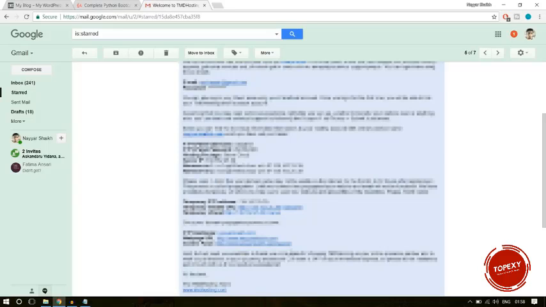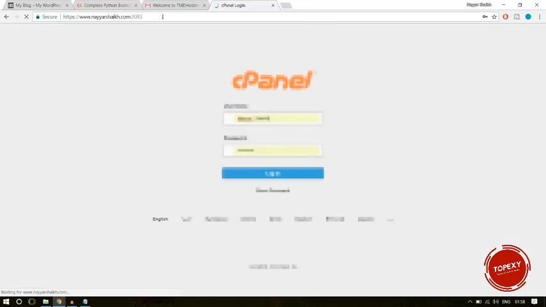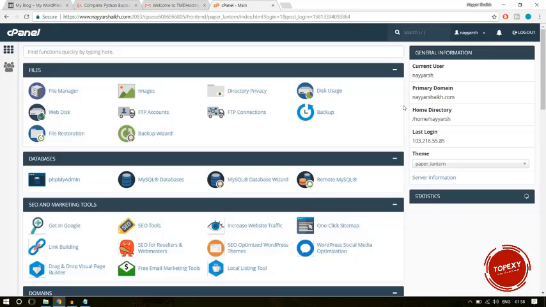Now what do you have to do? You have to click on this link which is at the bottom. The link is the control panel link. Just open this link in a new tab. If you don't know your control panel link, you can just type in your website name /cpanel. For example, if your website name is nayashik.com, then you type in nayashik.com/cpanel and you will be redirected to this section. Once you come up over here, just copy the username and password from that email which you got from TMD and click on login.